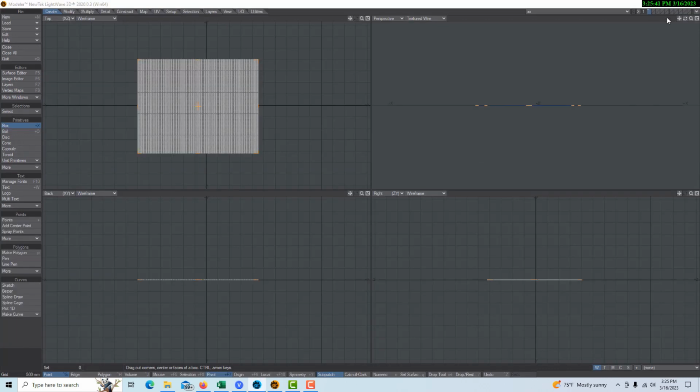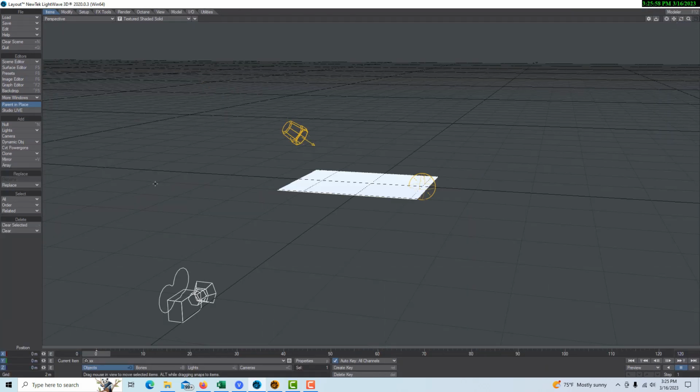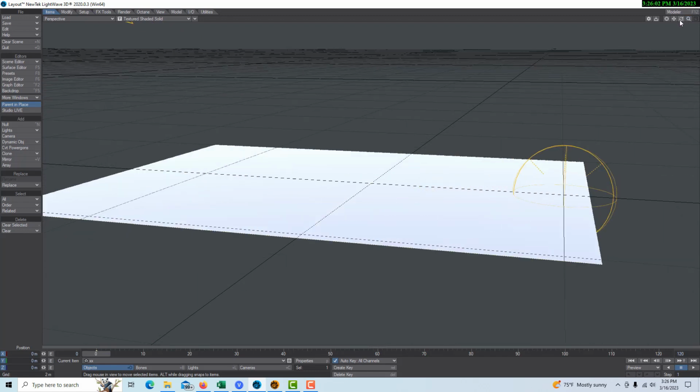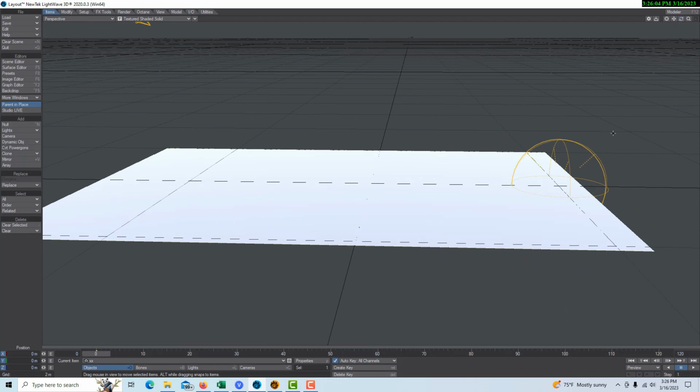To do this, we're just going to go into Modeler, and I just have a ground plane here, and I have it at 130 by 130 segments. So it's a fairly dense mesh, and then we just go ahead and send it to Layout, and there it is. Then I'm just going to zoom in here a little bit like that and maybe reposition myself.